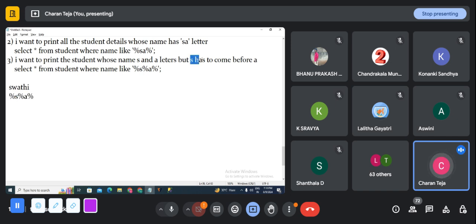Another thing is that s has to come before a. If I write it like that, a and s, then it will check some values, and after that, where is a here only, and after a we don't get any s there, right? We don't get any s. That's the reason why Swati also will not be printed.